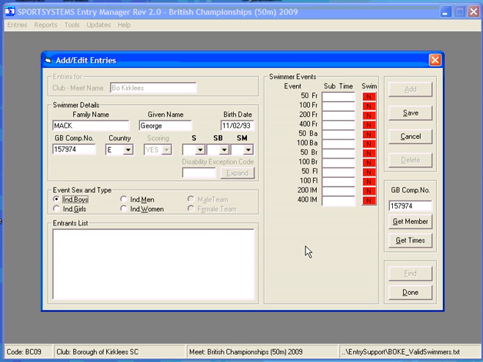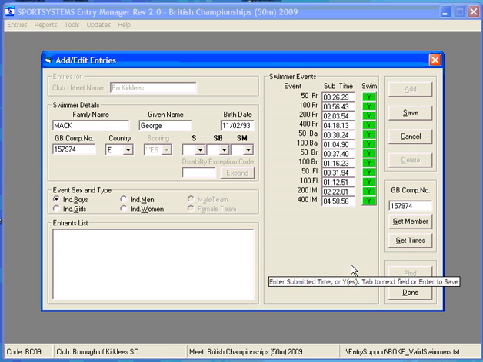Another feature, if we have an online connection, is that we can look up the swimmer's current best times in the ASA ranking database. This uses the GB competitor number to match the swimmer in a query to the ranking database. If the swimmer doesn't want to enter all the events for this meet, you can use the Yes/No toggle to deselect some of the events.